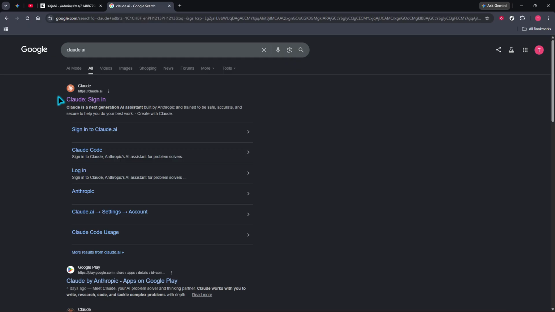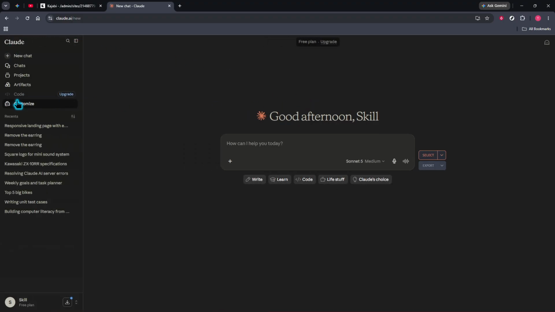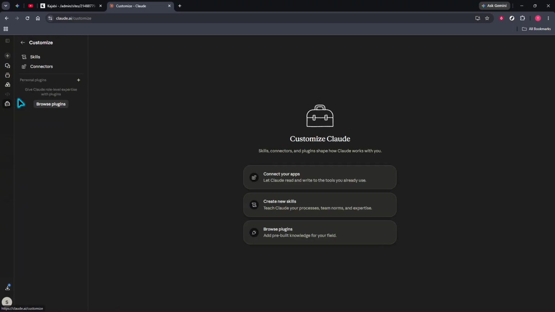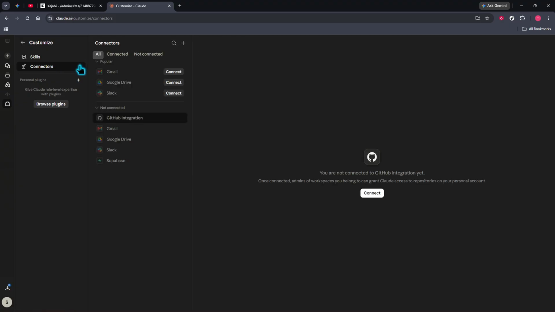To begin, open your browser and go to Claude. If you're not already signed in, click the Sign In option and log into your account. Once you're inside Claude, look for the Customize area. This is where Claude lets you adjust settings and manage extra tools, including connectors. After you open Customize, click on Connectors. This section is where you can link Claude to outside services.